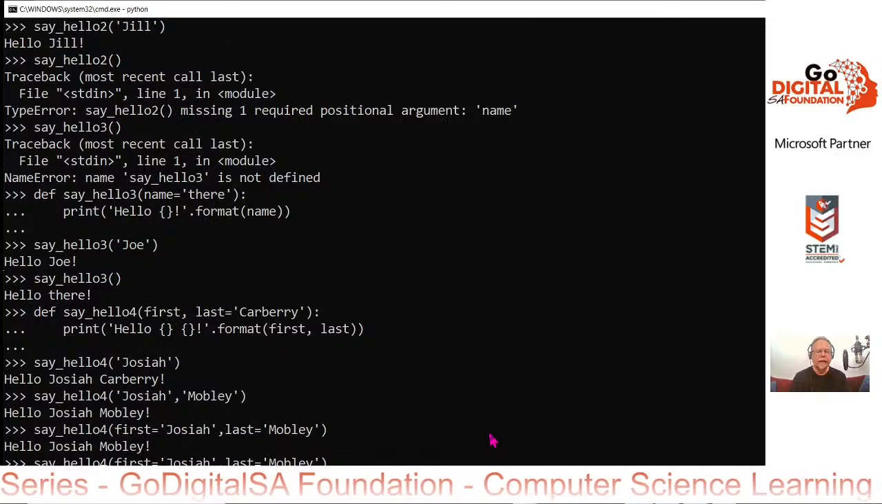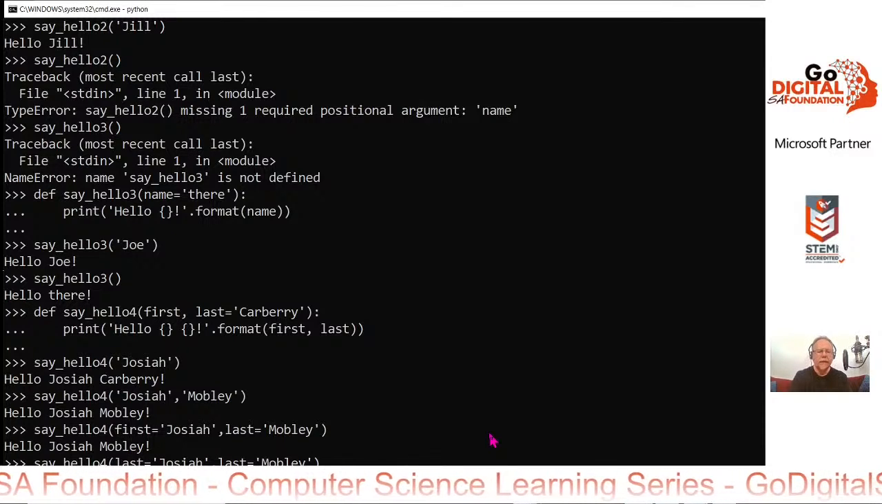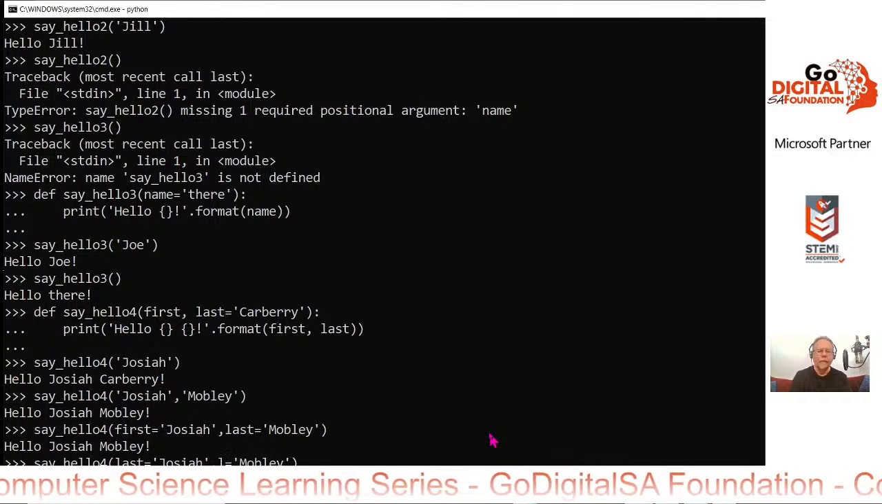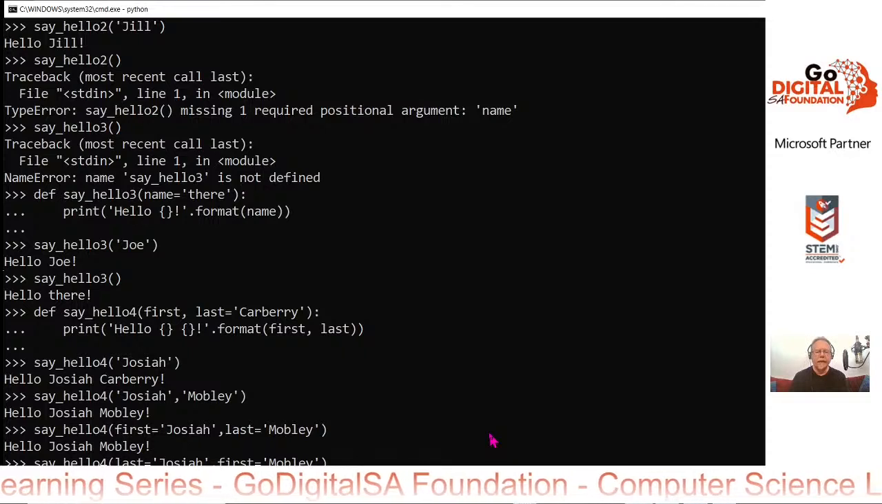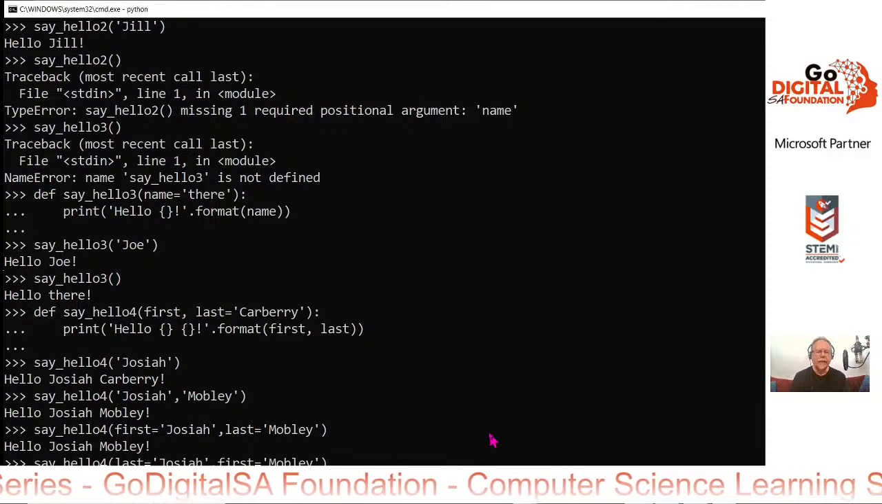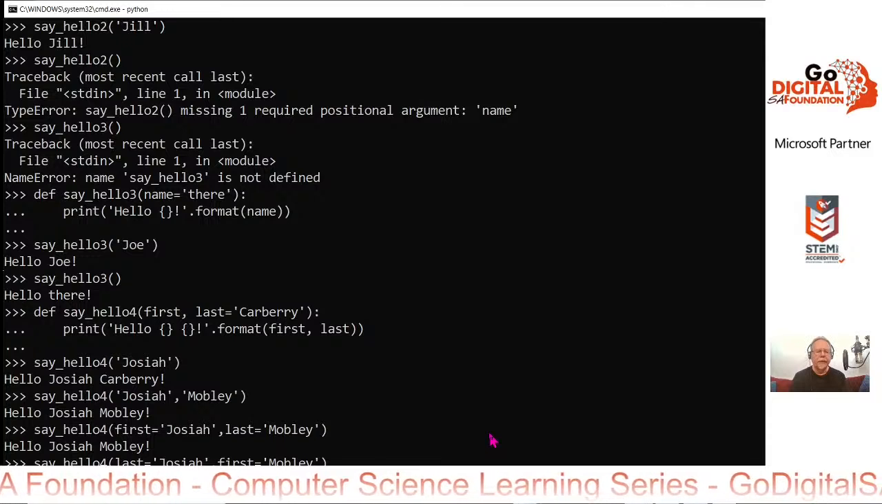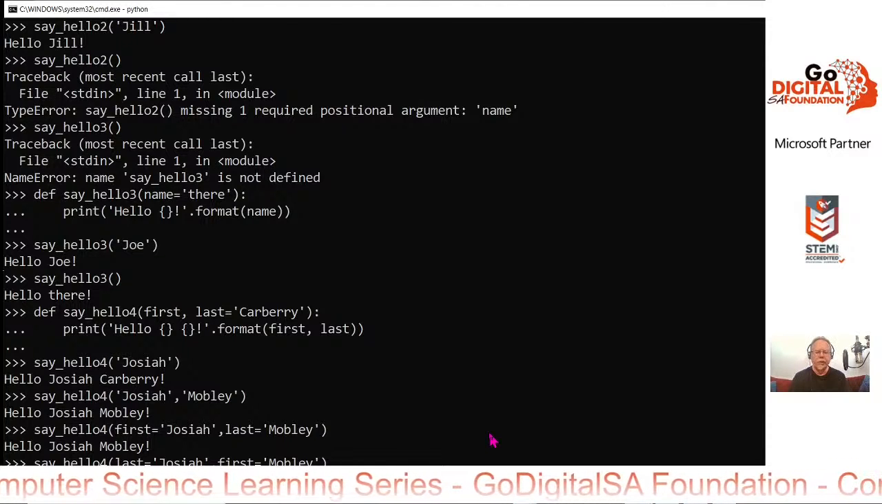Or we can say last is Josiah and first equals Mobley. So in other words, we don't have to put them in the correct order or in the same order as they're defined, but if we want to do it out of order, we need to specify the parameter names.